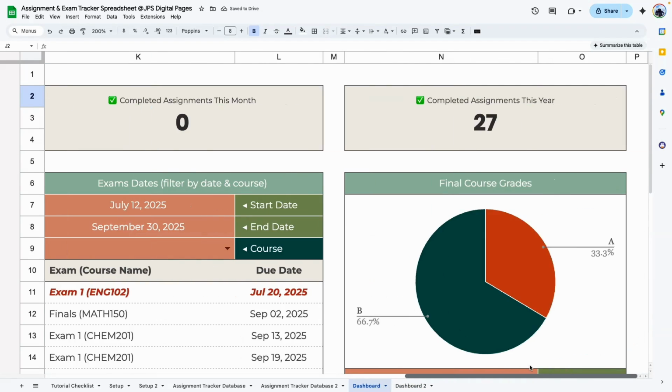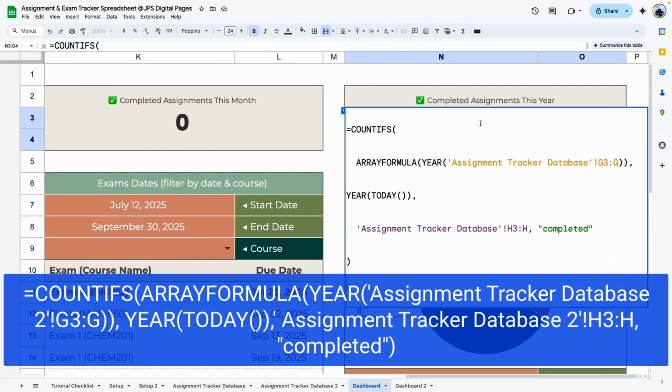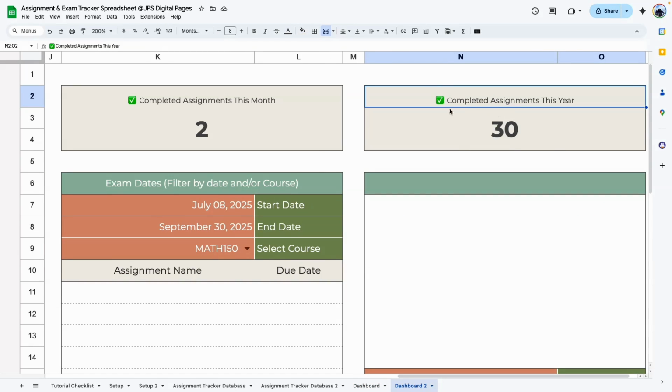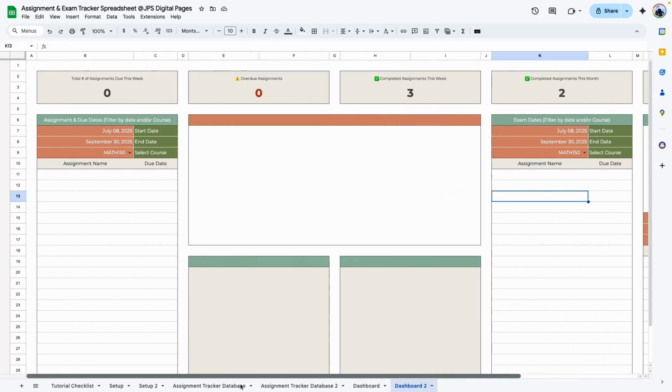And the last one is the assignments completed this year. All right, the same thing. It's a count if formula. And now it's focusing on the current year based on the dates in column G for assignments that have been completed. All right, so paste that. And we have 30 assignments that have been completed this year. Okay, so this top section is done.